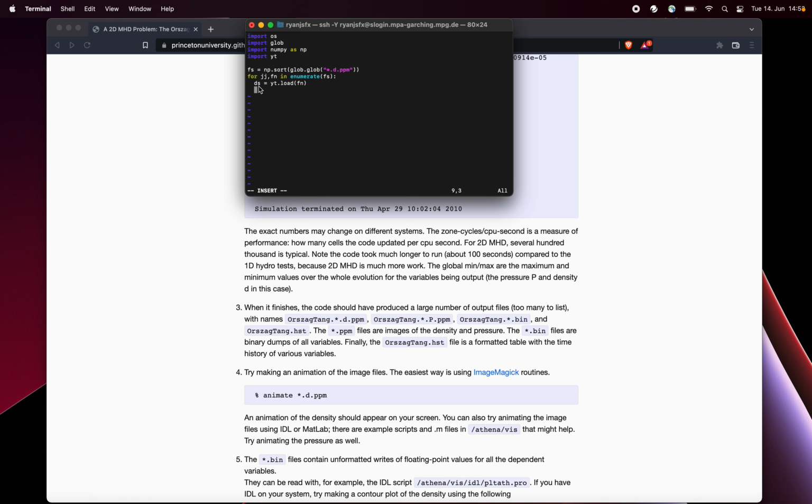This ds stands for data set. We're going to do a slice plot. So yt.SlicePlot. We're going to use our data set that we just loaded. Going to slice through the z-axis. So this was a 2D problem, so z-axis slice should be just giving us our xy data. We're going to plot the density. And then we're going to do slc.save. And so this for loop just lets us do that for every file.